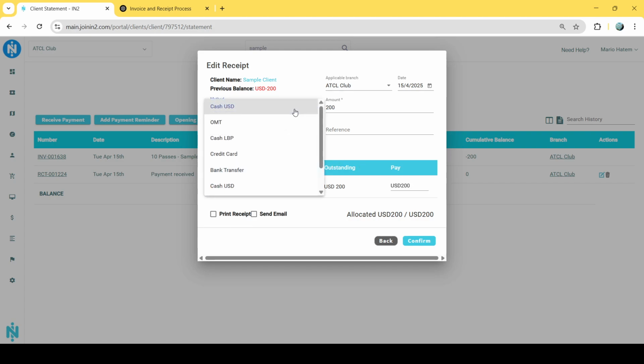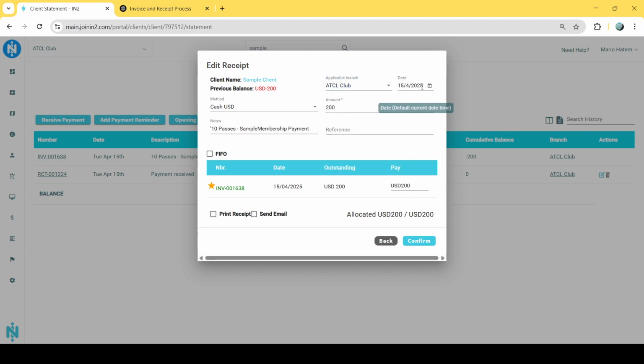You can change the payment method, for example, the branch, the date, the amount if needed. When you change the amount, make sure it is changed on both: how much the client paid and how much we're taking from the invoice.